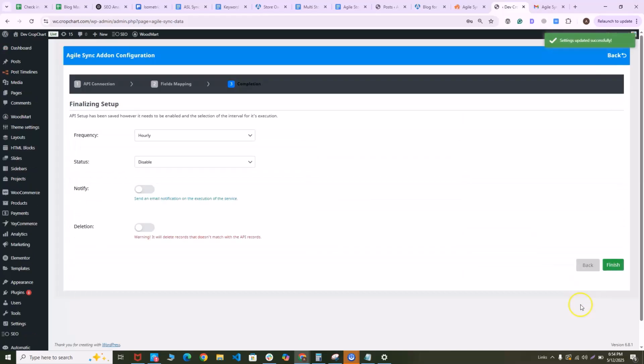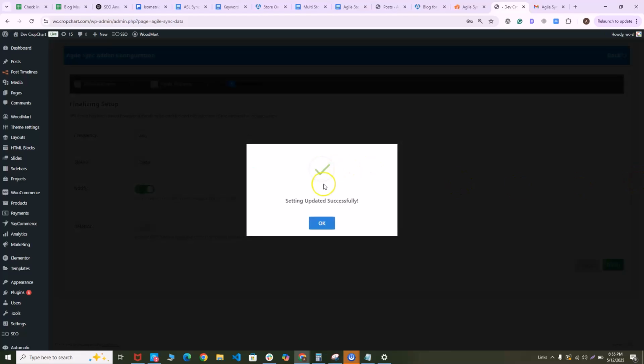Now in this section, we can set up our frequency schedule. Let's set it for Hourly Sync. And let's enable it. You can also get an email notification of the sync by enabling this button over here. So let's do that. And click on Finish. That's been updated successfully.